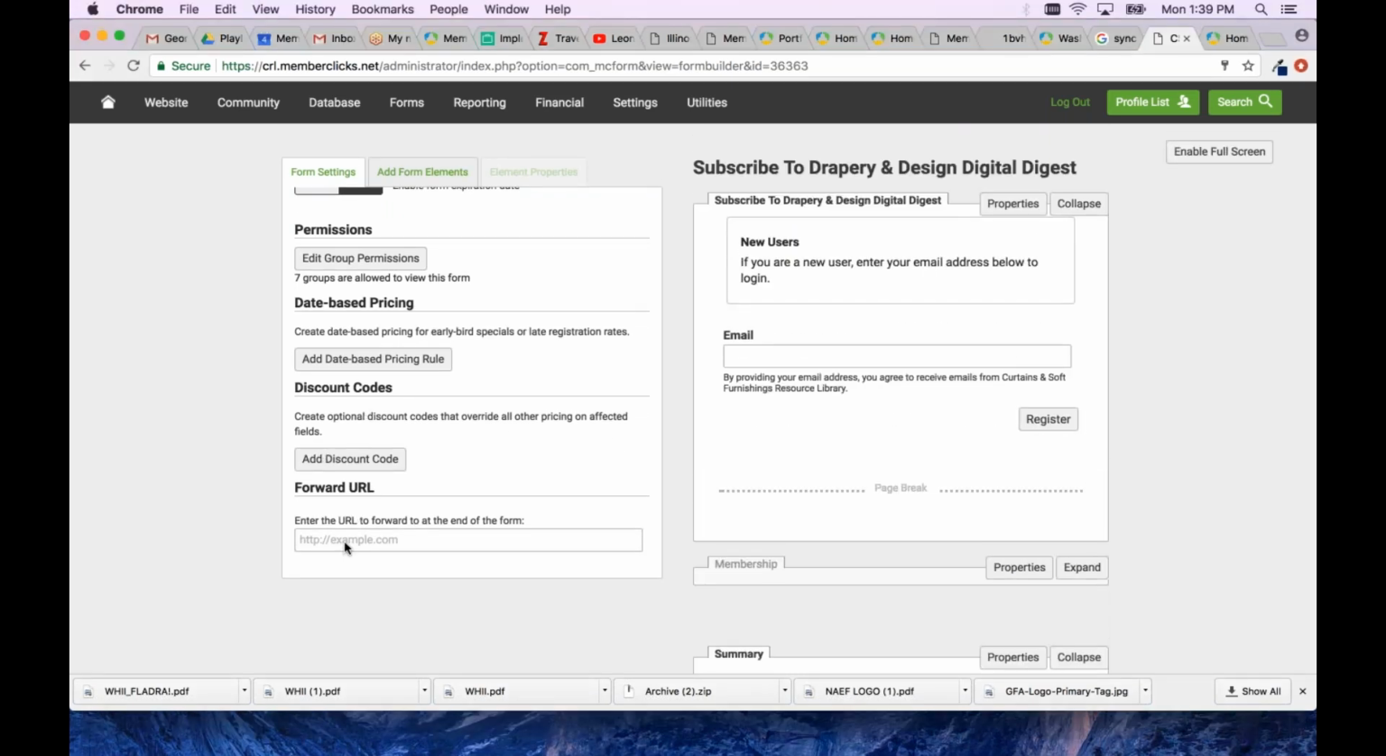Okay, then the last thing, forward URL. By default, when your members submit a form, once they've submitted it, they are taken back to the home page of your website. You may want to redirect them to a page with more information on member benefits, or to a page with information on the upcoming event that they just registered for. If you ever want to redirect where they go after they submit the form, you would just put that URL in this area at the bottom here, and that's going to trigger wherever they go once they've submitted the form.